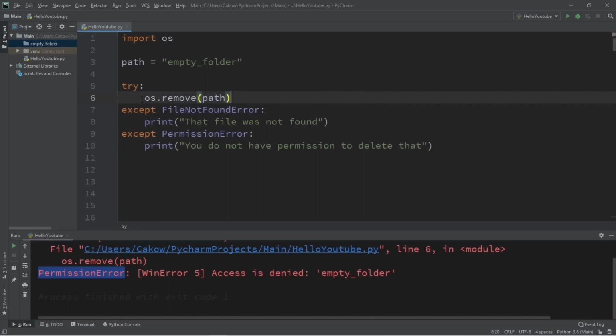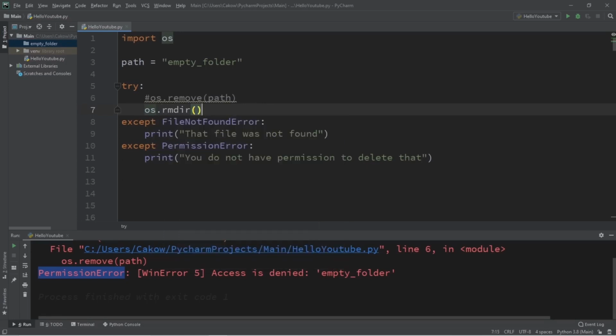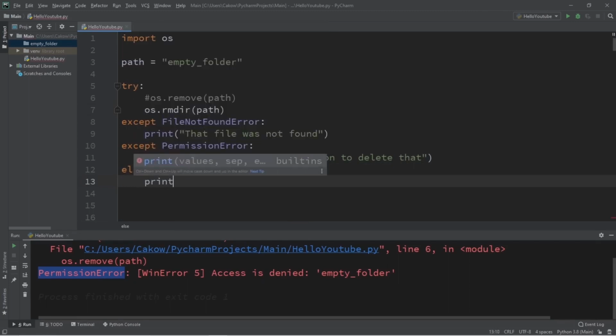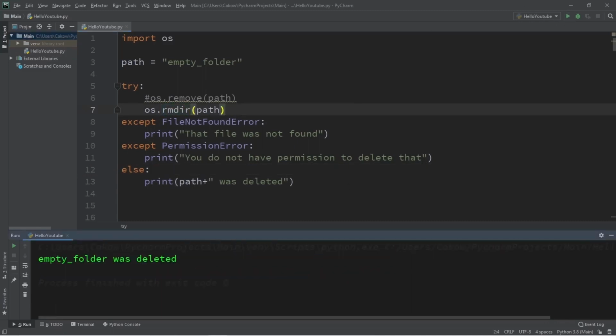All right, to delete an empty folder, there is a different function: os.rmdir, short for remove directory. We're going to list the file path and pass that in as an argument. And let's create an else block as well because we can. Else, if there are no exceptions, let's print path plus was deleted. All right, so rmdir, remove directory, will delete an empty directory. Empty folder was deleted.